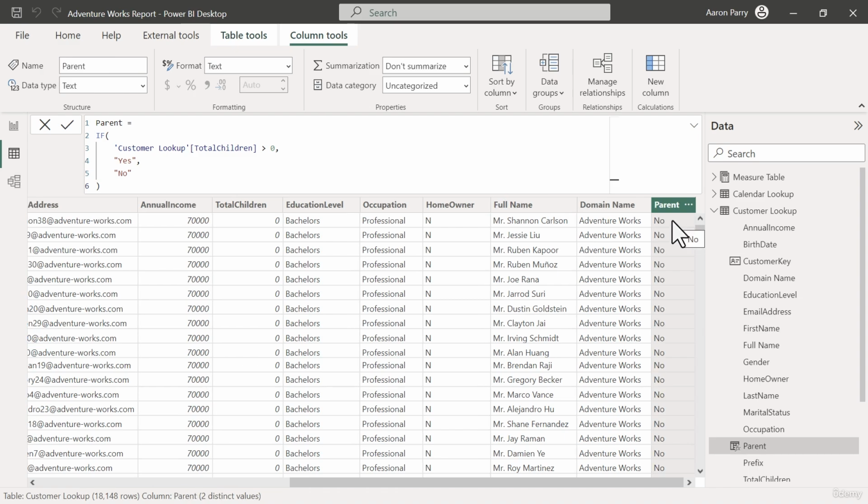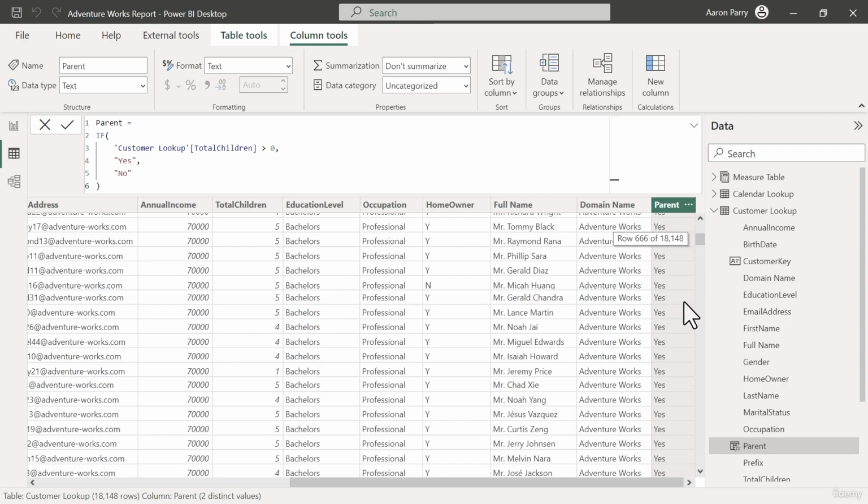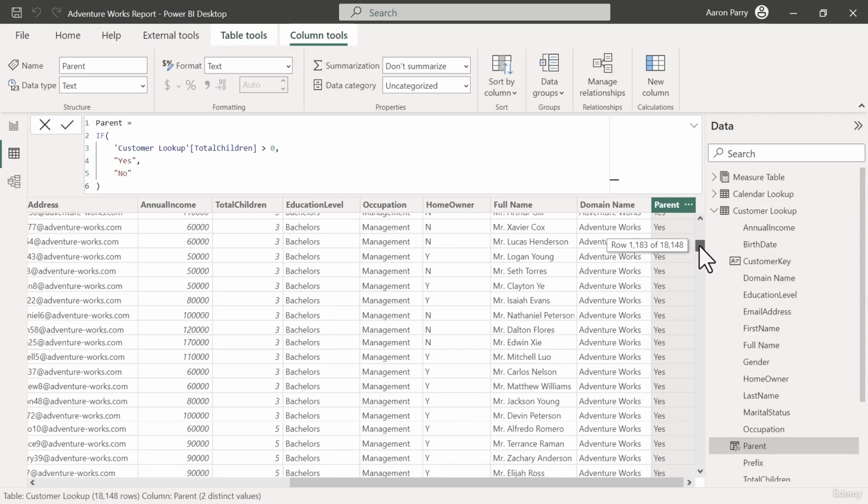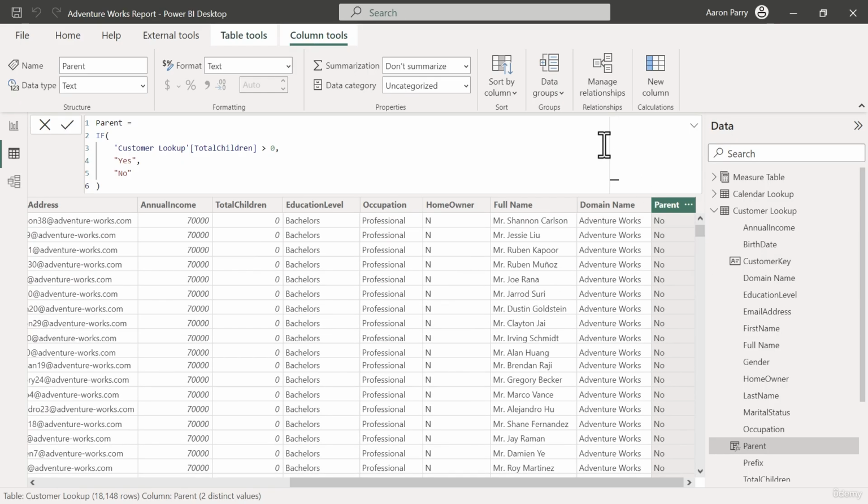And there we go. We've got some no responses up top here, and we can see that we have 0 in our total children column. If we scroll down, we have 5 children, 4 children, 1 child. We've got yeses for all of these. So again, this logical statement seems to be working. So I think we're all good here.